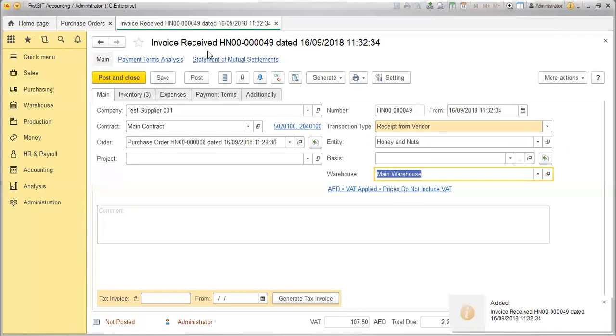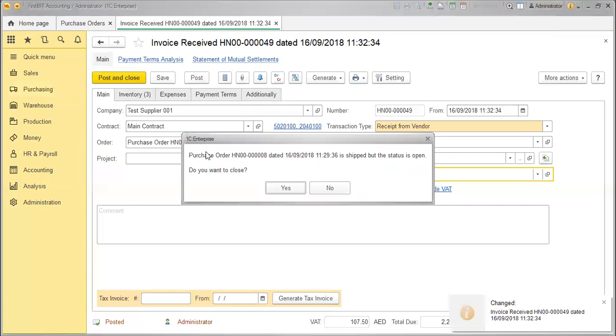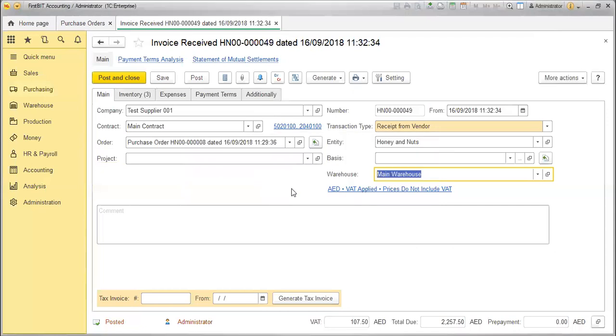So, if later you want to do any changes or you want to verify it, and only after that you want to post it, you can do this. Once you click post, it will give information that the purchase order for all the items, these three items you raised, everything has been received now. So the system is asking whether you want to close the order or not, so you can just click yes, so that your order will get closed.